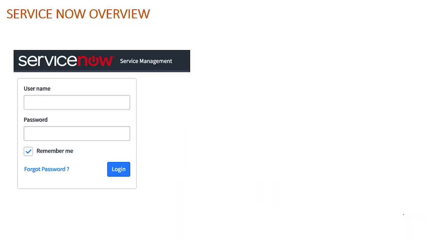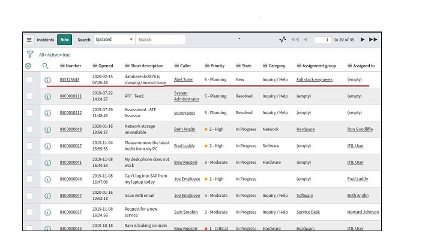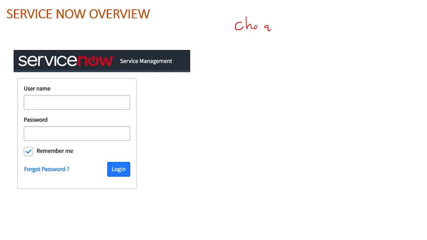We have another two types of tickets. One is the change ticket, or change records. We will also call them CRs. A CR is any change that you make to the estate.